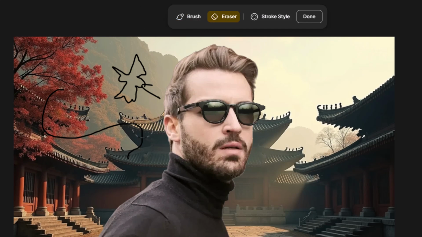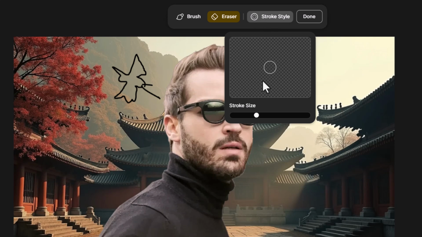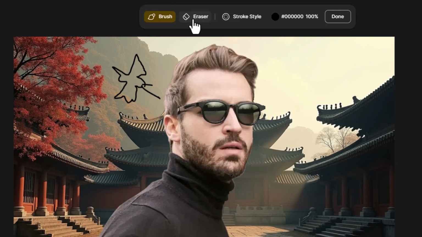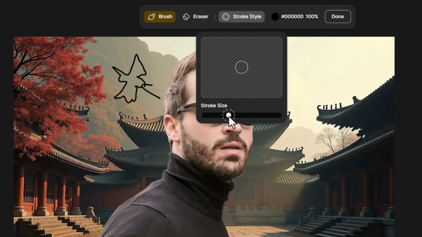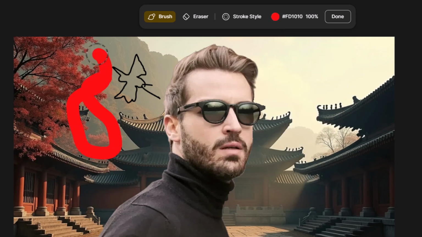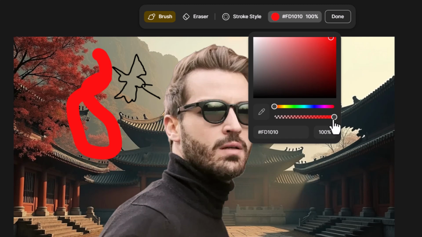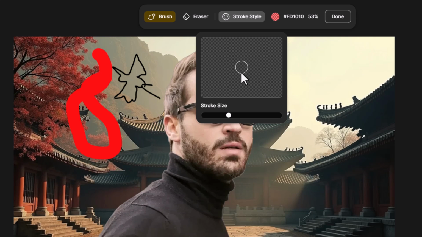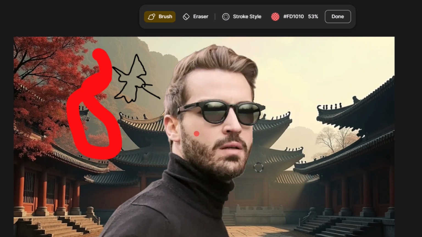I can use my eraser to fix some of this up, to remove. I have a stroke style here. I can bring that up nice and large. I'll go back to my brush, stroke style, bring that up, change the color here to red, and I can draw away as I see fit. So I can also use this with a different level of opacity, bring that down. So I could draw rosy cheeks on him if I wanted to, and make some basic drawing edits like that.